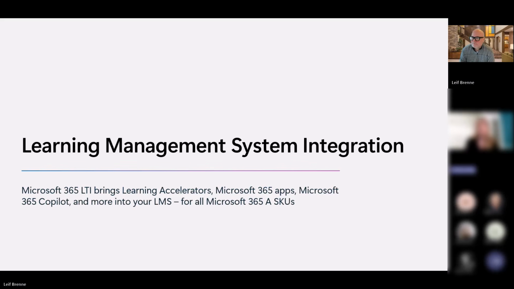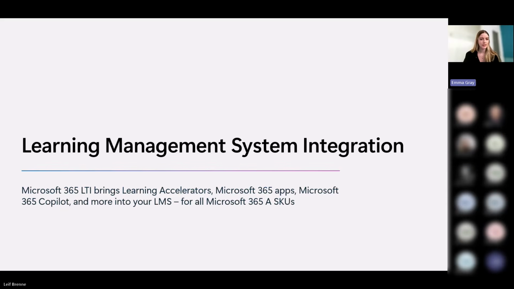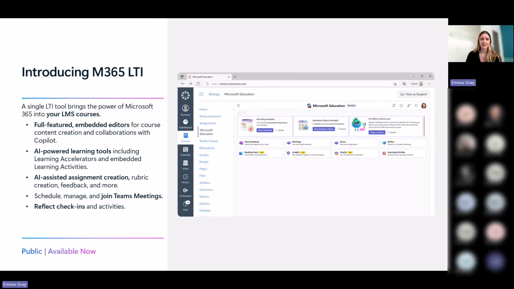I'll go through this speedy for time, but we'll make sure that we drop all the links in the chat for you as we go here. So we are really happy to share that the M365 LTI is public. It's GA. It's available for everybody in your LMS. So this is an LTI 1.3 Advantage integration, works with most major learning management systems, and it brings all of our M365 goodness, OneDrive, Teams meetings, assignments, and more straight into your learning management system.